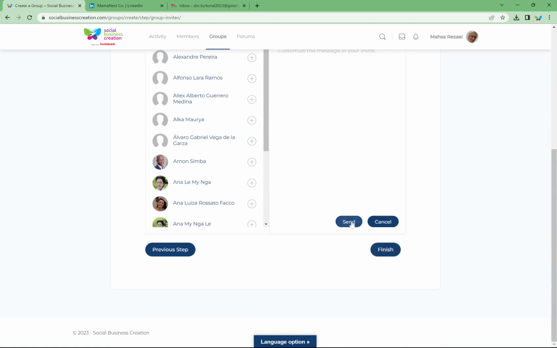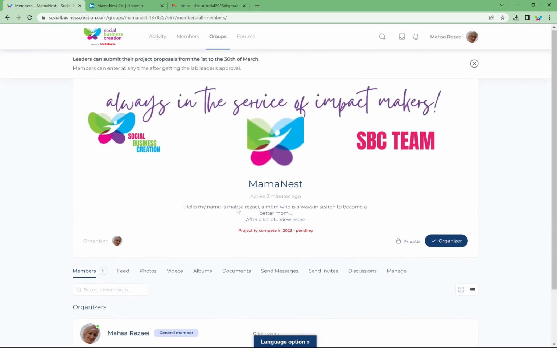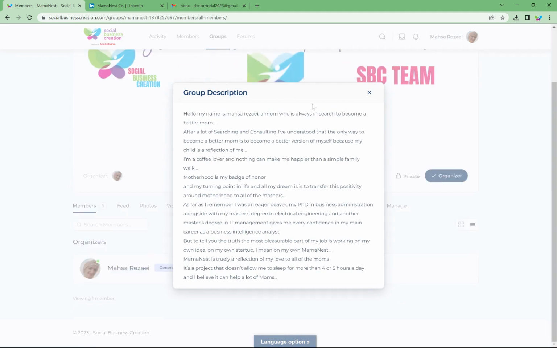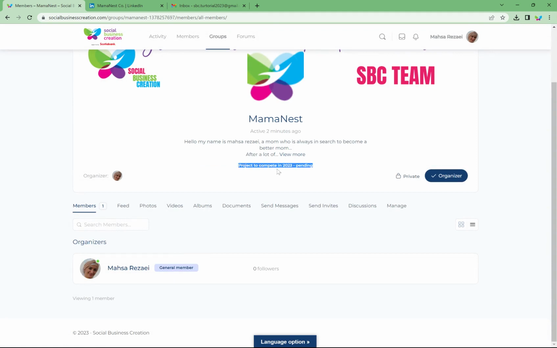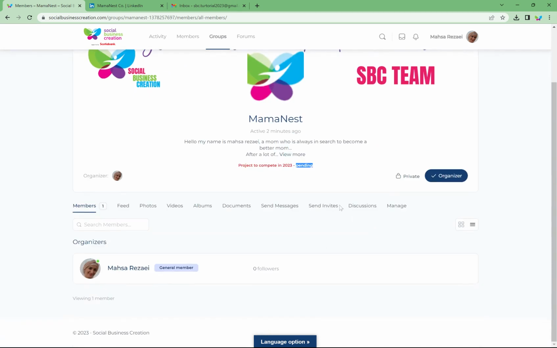And you can click on finish when you're done with all of the invitations. You can send multiple invitations at the same time. And when you're done, you can see that this is the group that has been created. When I click on it, I can see the bio, the group description that I've added. This is the project that needs to be completed in 2023, which is pending, but it is there, and also people, based on the privacy that I've chosen, can see that, and they can come and see my information.